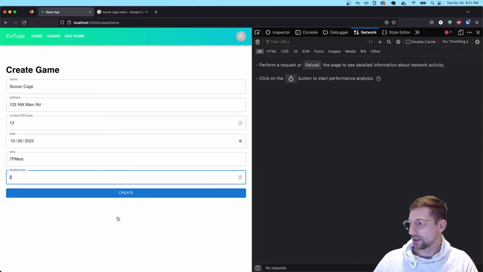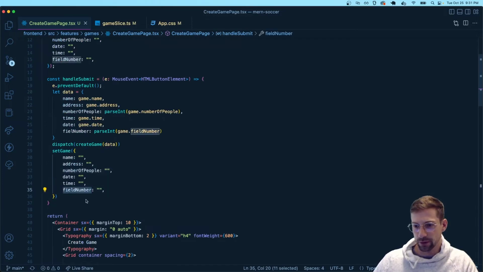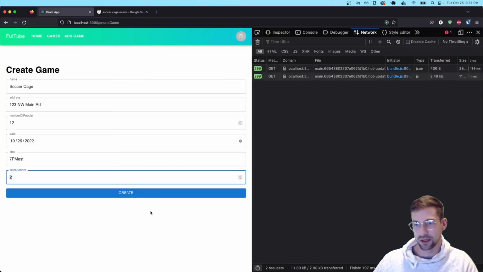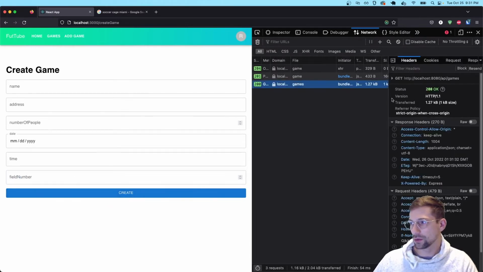So what are we sending to the backend before I submit again? Field number, that looks fine. Time, that's fine. Date, sorry. See? So I had a typo, actually. Yeah. So I'm going to save that. Now, I'm going to clear this. And actually, this went through.